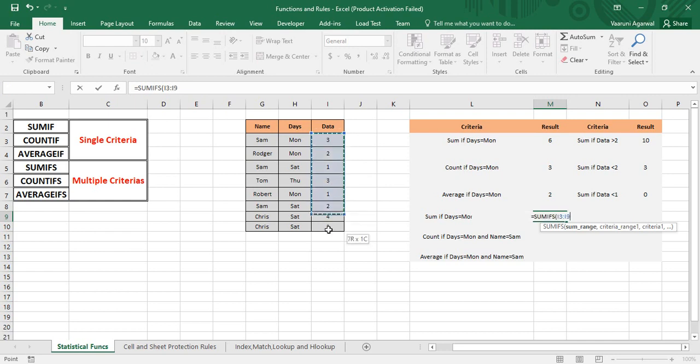So we are just going to select this whole sum range, which is this whole data column. Then put a comma, and it asks for criteria range 1, and this is also a mandatory argument because at least one criteria needs to be supplied for the working of the SUMIFS function. But again, if you want to evaluate it on the basis of a single criteria, then you got to use the SUMIF function because its usage is much simpler than this one. So our first criteria range is the days. So just select this whole days column, put a comma.